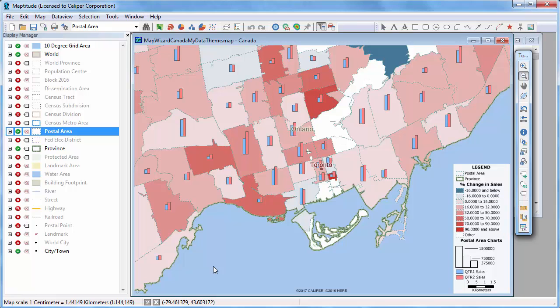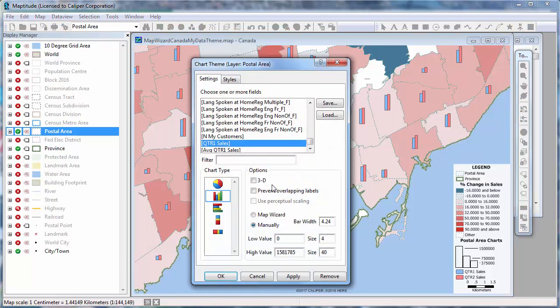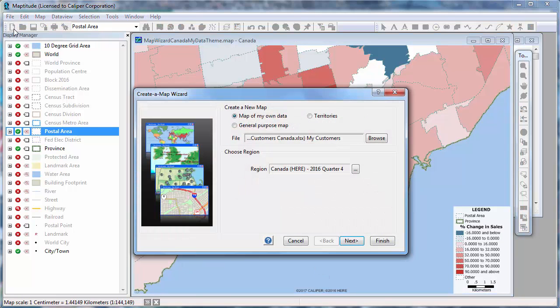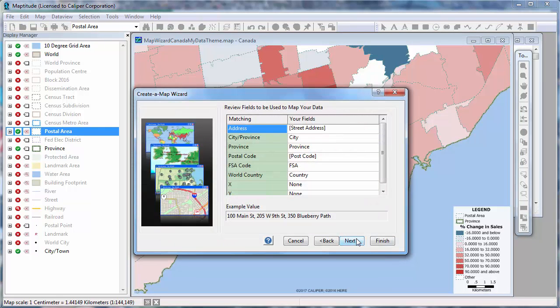Now I want to show the location of each individual customer on my map so I can see where my customers are concentrated. First, I'm going to remove the chart theme from the map because it shows information that my color theme is now showing, and click the New File button again to use Create a Map Wizard. Notice that Maptitude remembers my customer spreadsheet file here, so I can go ahead and click Next.